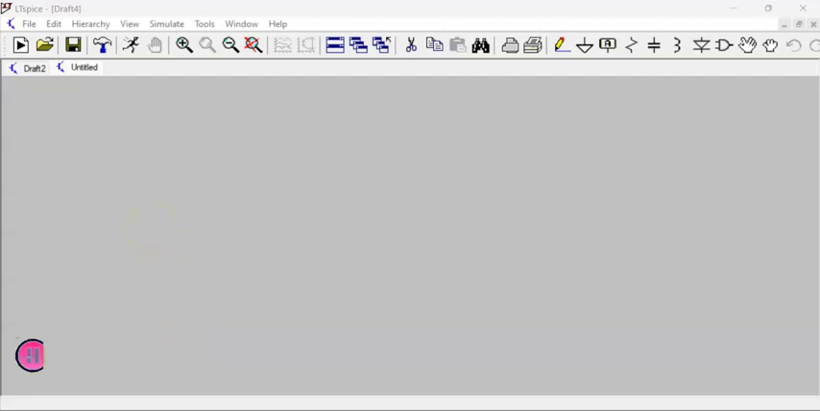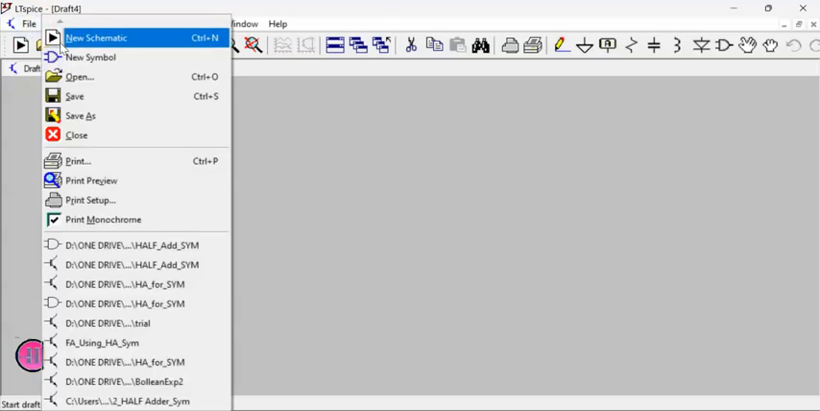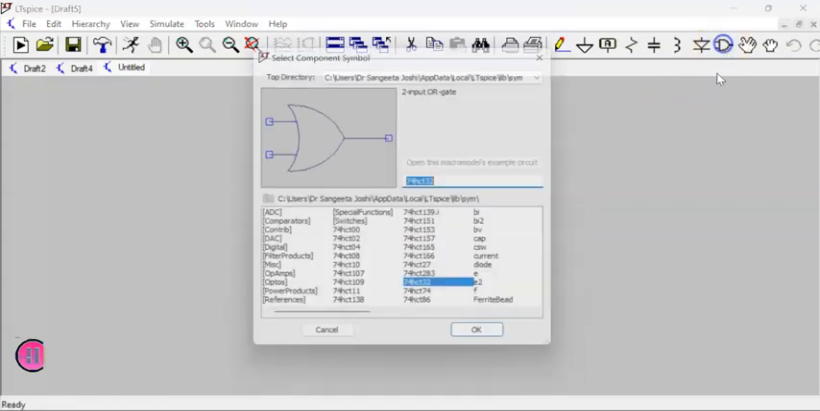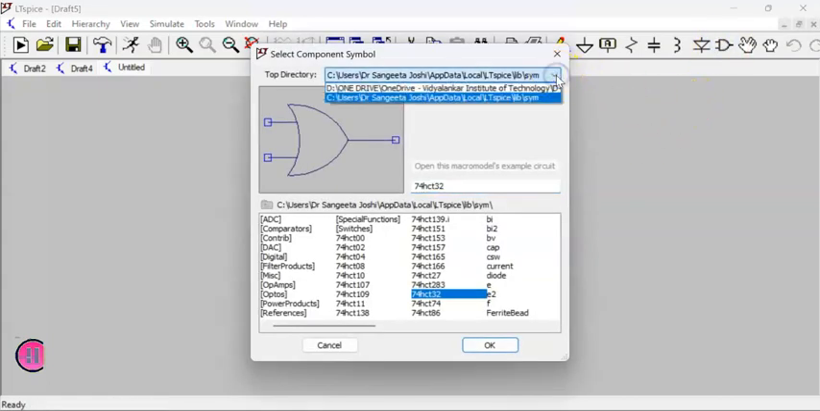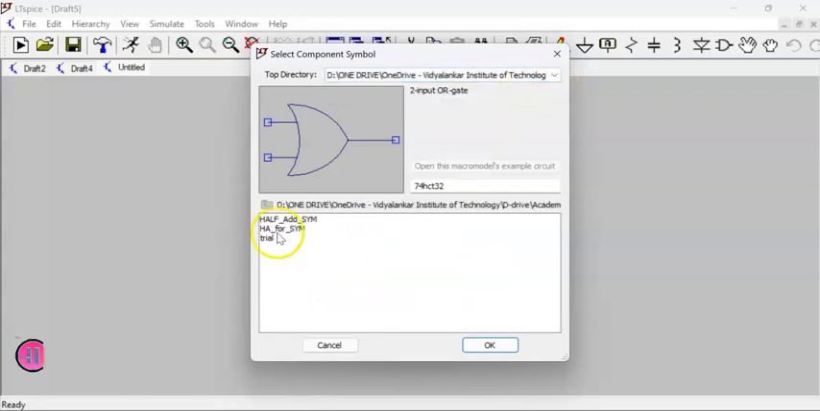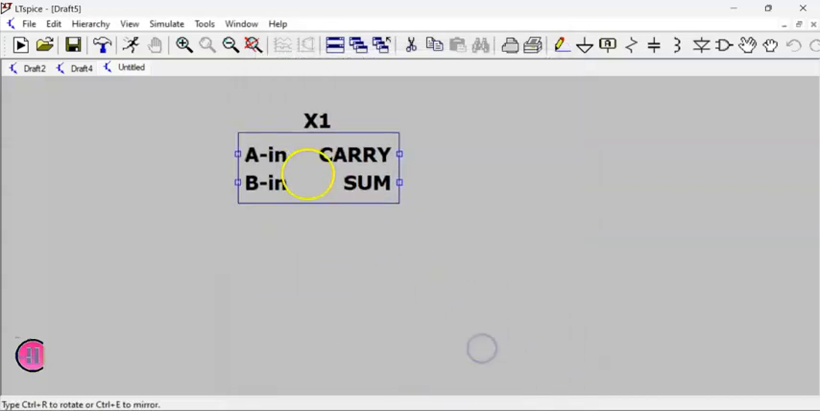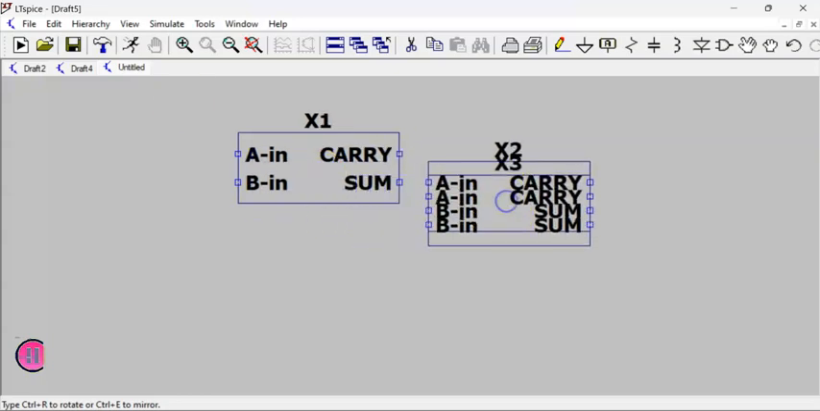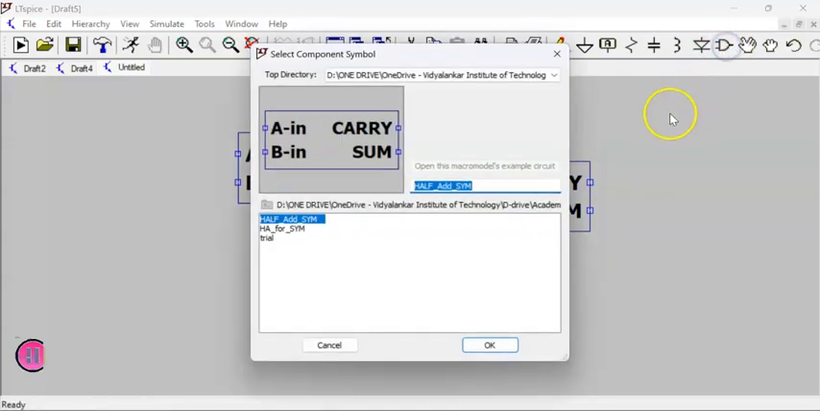In the last video, we have understood how to create a symbol and we have done it for the half adder. Now let us start to construct the full adder using the half adder. So new schematic, I'll go to the components, and since I have uploaded my symbol, it is in my directory, so I have changed the directory. This is the name which we had given for the symbol, half adder sim. So I have taken one symbol. So this is the first and this is the second one. Two half adders we require for constructing a full adder, as well as we require one OR gate.